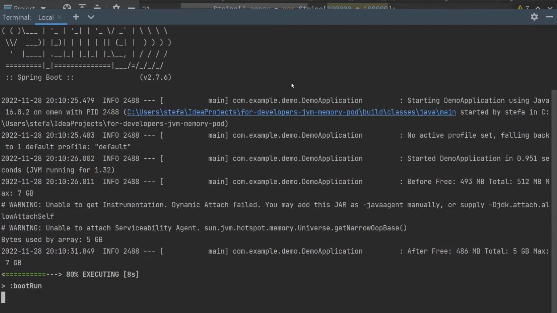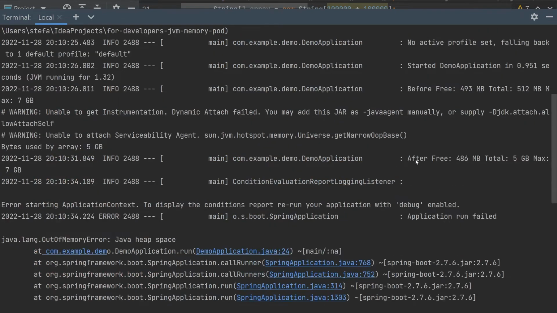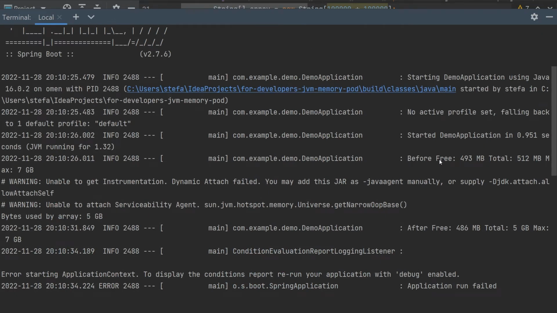So what does it say? Basically, let's show the stuff from the beginning. It's showing us that we have free memory of 493 megabytes, total memory of 512, and max memory of 7 GB. How do we know these numbers? You can of course use Java with some switch to get the current statistics or settings, but usually Java is computing the max as 1/4 of your total memory, which is available to Java.